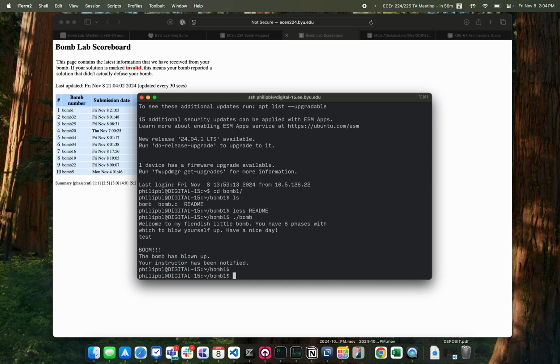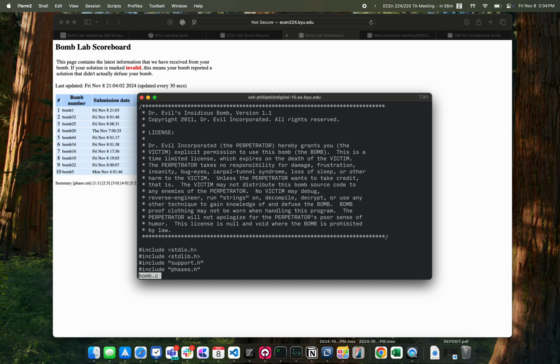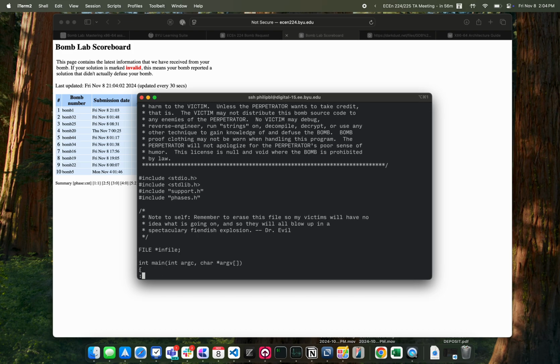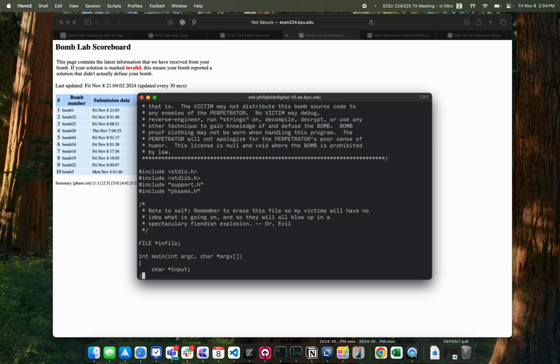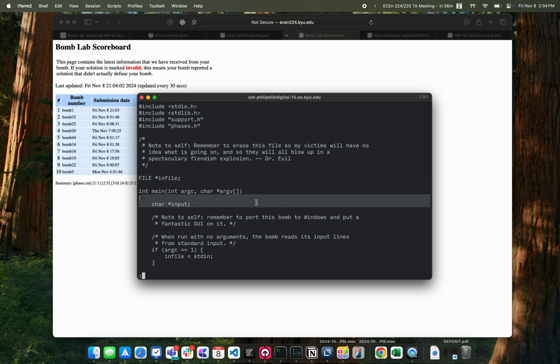So let's take a look at the other file, because obviously just running it and trying things is not going to work. So let's look at bomb.c. What's bomb.c all about? There's a little license and some funny notes. But what this file is, it's just the driver, the main function for this bomb executable.